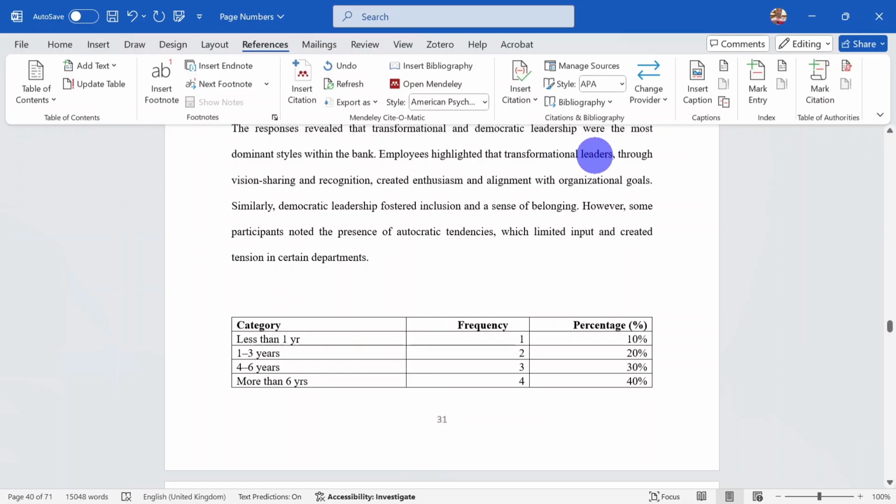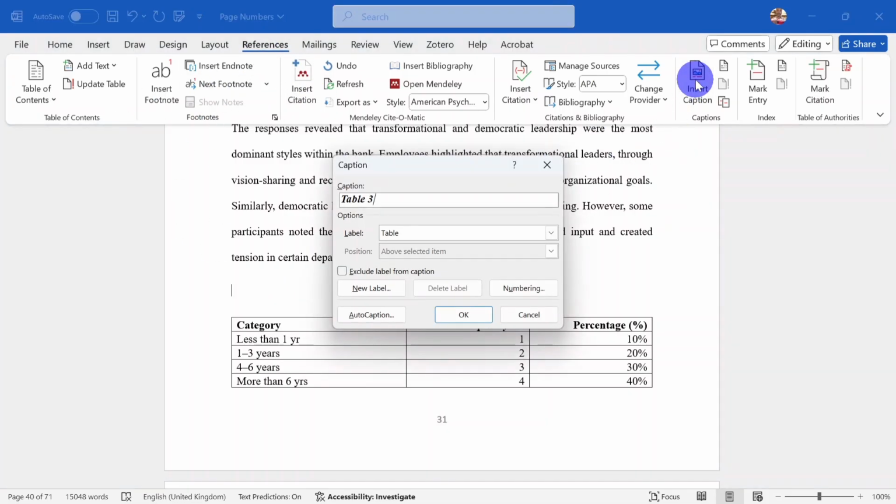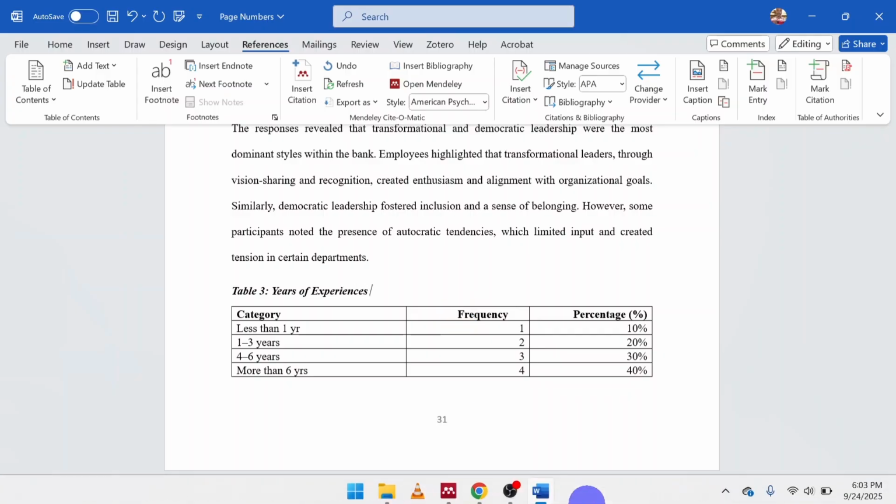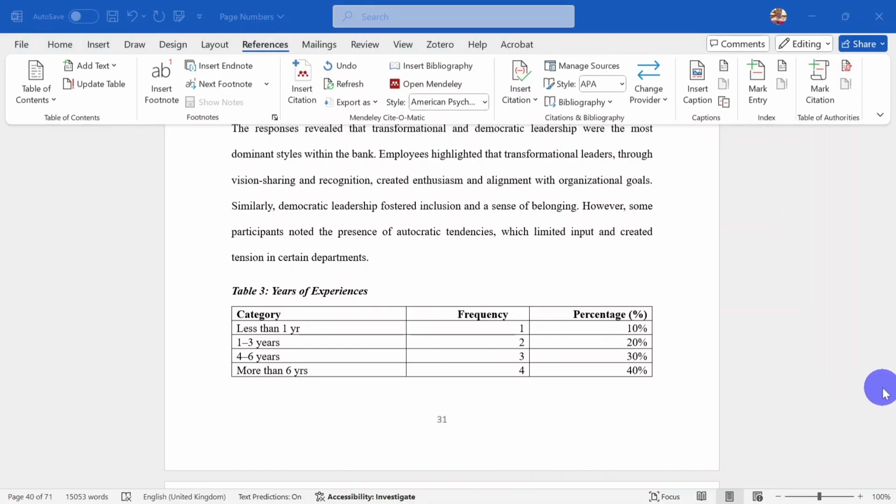It's the same thing. Be on the reference tab, come to insert caption. Then this tells you that it is table 3. The same thing, then you give it a name. So this is number of years, or we can make it years of experience. So this becomes the names or labels for each of the tables that you have.